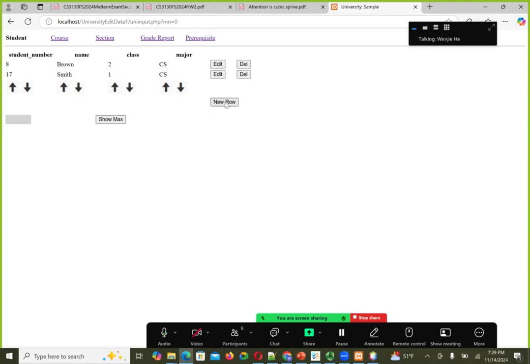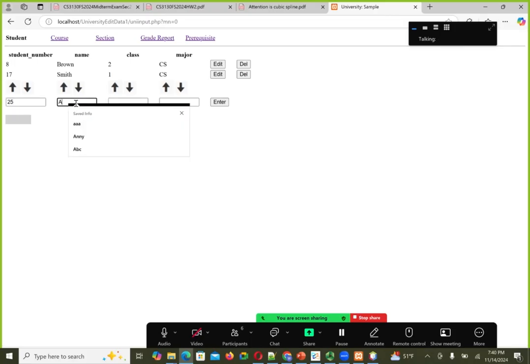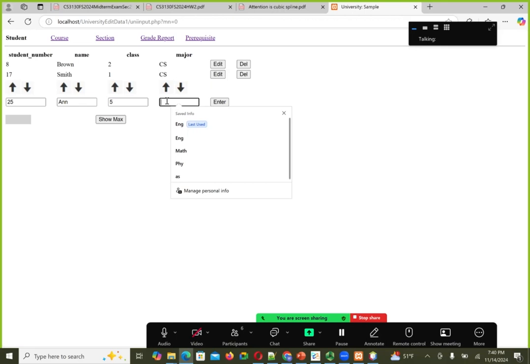There is a new row button in order to enter a new row. You click that new row, and you can enter new data. 25, for example. Class 5.